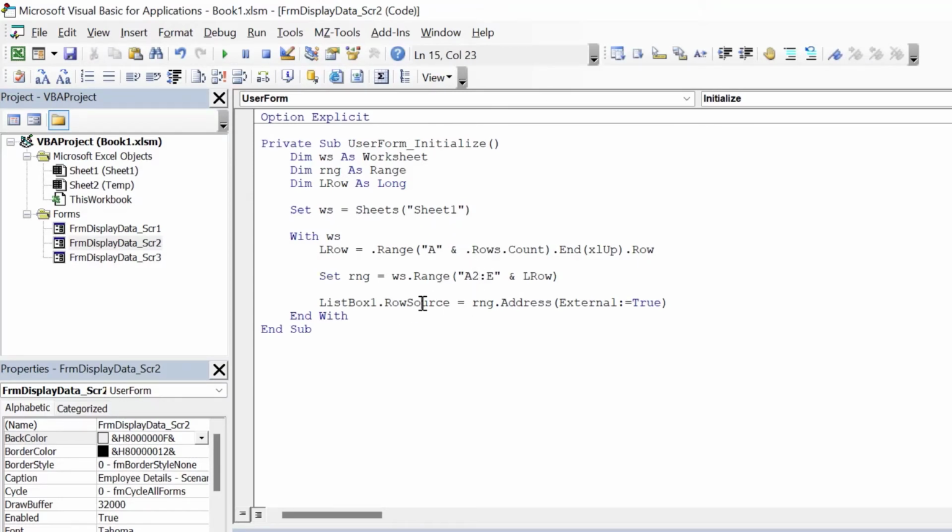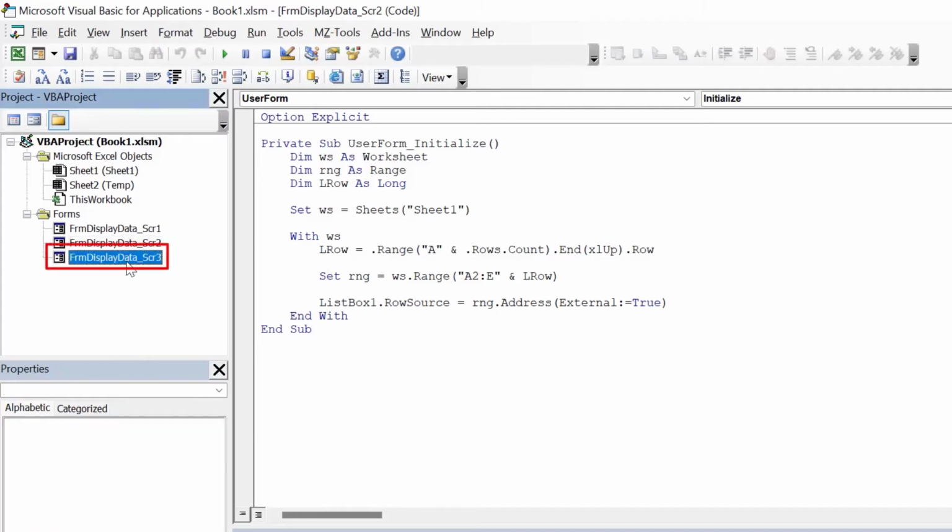So this was scenario 2. Here we displayed the employee details on the user form in a multi-column list box. Now let's come to scenario 3. Here we will accept an input and then we will display only those records in the multi-column list box using .find and .FindNext. So this is the form that we are going to use.